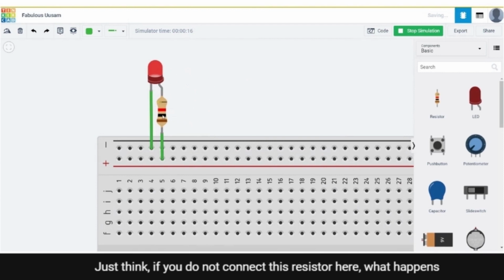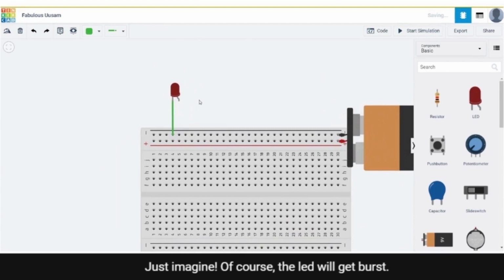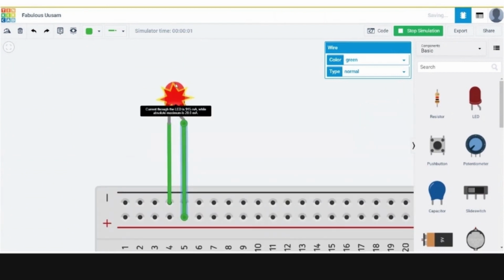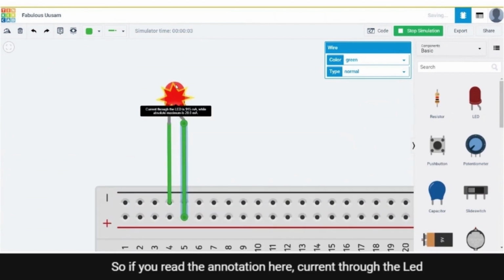Just think, if you do not connect this resistor here, what happens in this case? Just imagine. Of course, the LED will burst. Let's start the simulation and see. Yes. So if you read the annotation here, current through the LED is 915 mA while the absolute maximum is 20 mA.